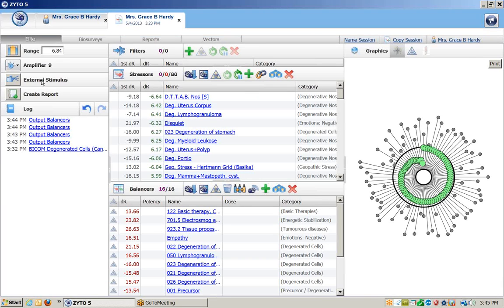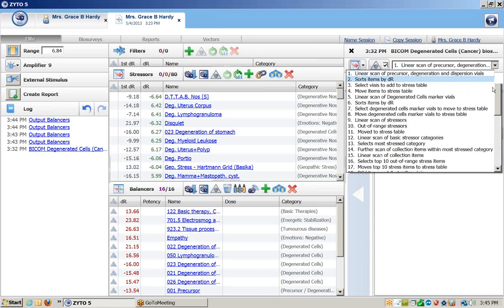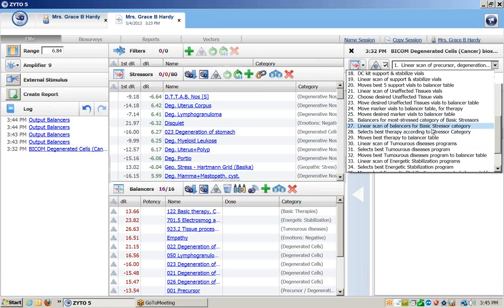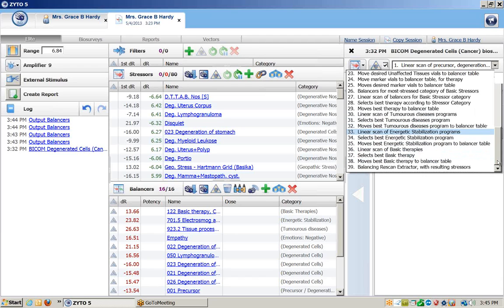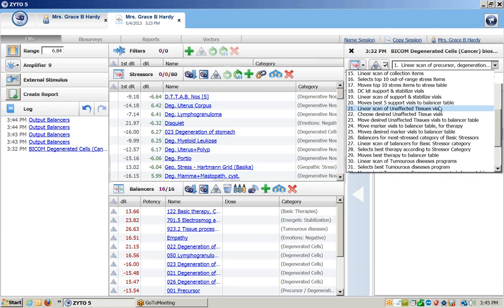And let's see, the next thing that I wanted to show you was how, if you wished to add additional things to the balancers, how could you do that? Say if you wanted to add in more of the support and stabilize files to the treatment protocol, then you could just click on the session log on the left-hand side of the screen. It opens it up to the right. We're going to select a step, and that step is, let's see, marker files. There we go, support and stabilize files.